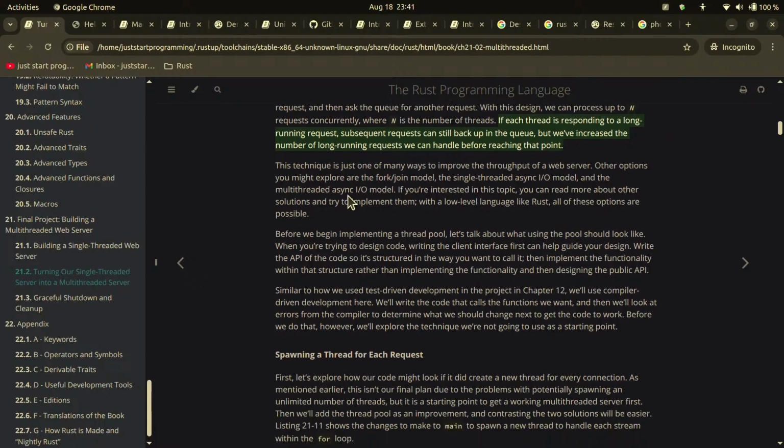Okay. This technique is just one of many ways to improve the throughput of a web server. Other options you might explore are the fork join model, the single-thread async I/O model, and the multi-threaded async I/O model. If you're interested in this topic, you can read more about other solutions and try to implement them. With a low-level language like Rust, all of these options are possible.